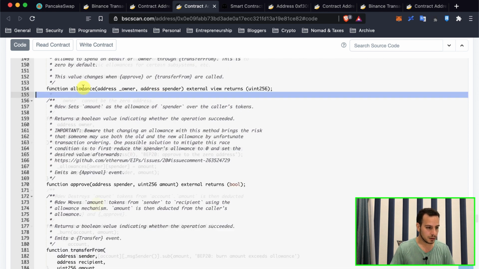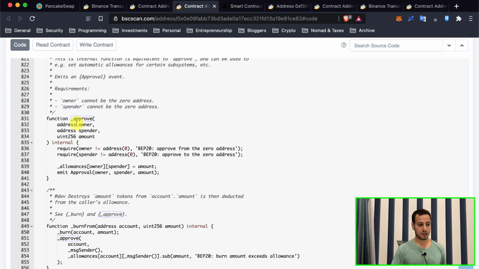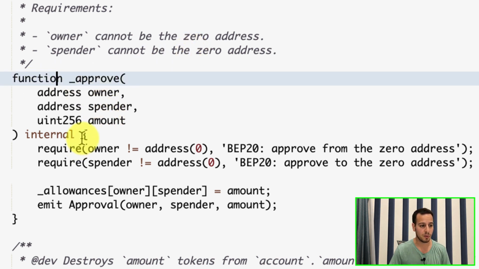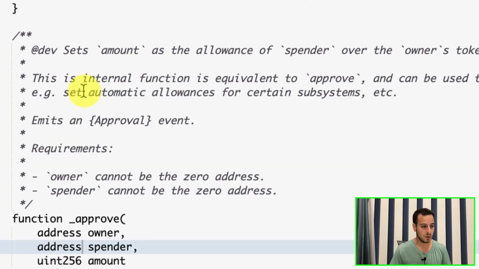All right, so here is the approve function, and right now you can see this is an internal function. Basically, there are two functions, one is external and one is internal. The external is available to everyone to call from the external world, and the internal is only available to be called within the smart contract, but it's too technical, so we're not gonna jump into this, but we're just gonna see this approve function and understand what it is.